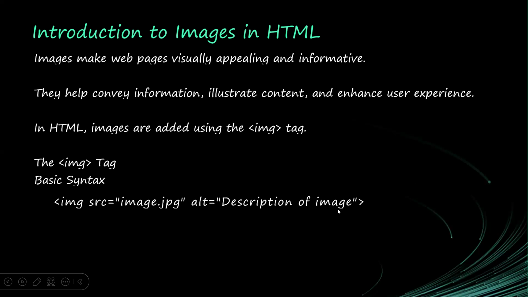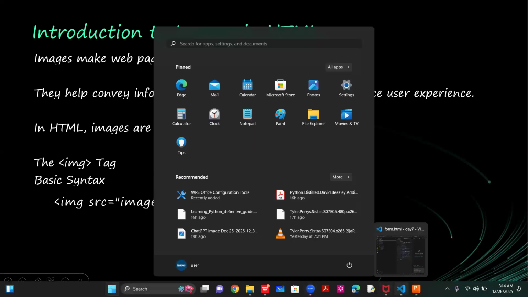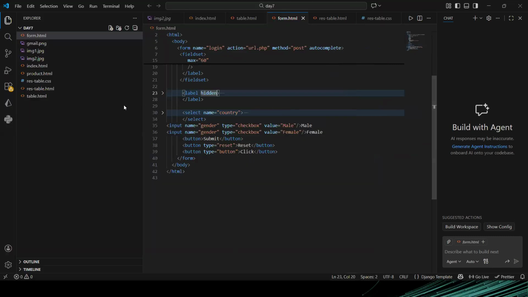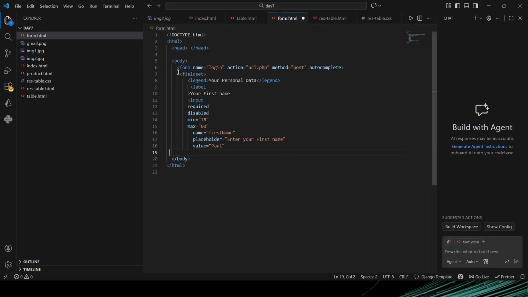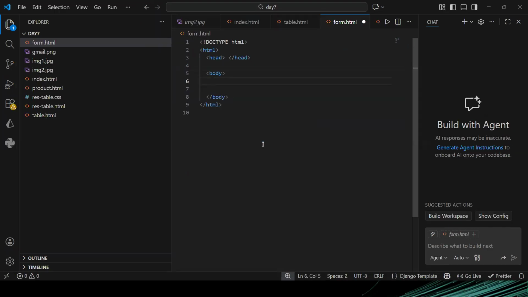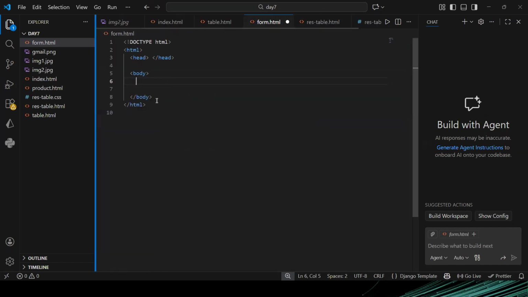So now let me show you how you can actually bring an image to a website. I'm just going to take everything out here, and I'm just going to bring an image. So I will use the image tag.